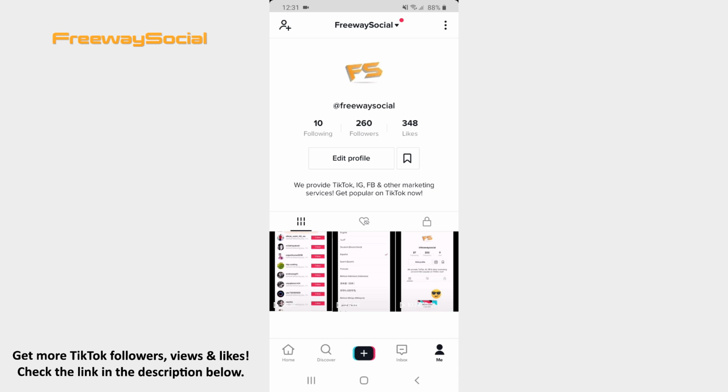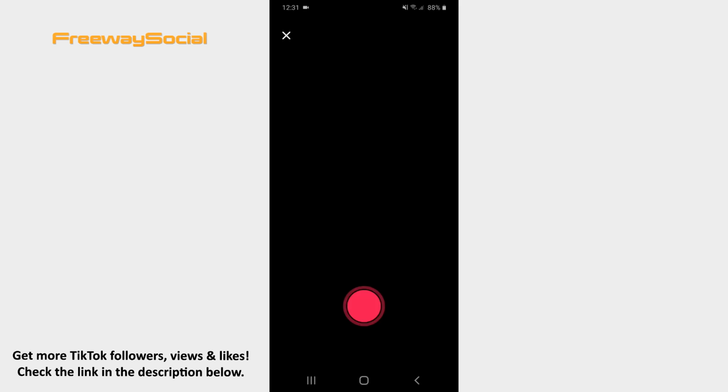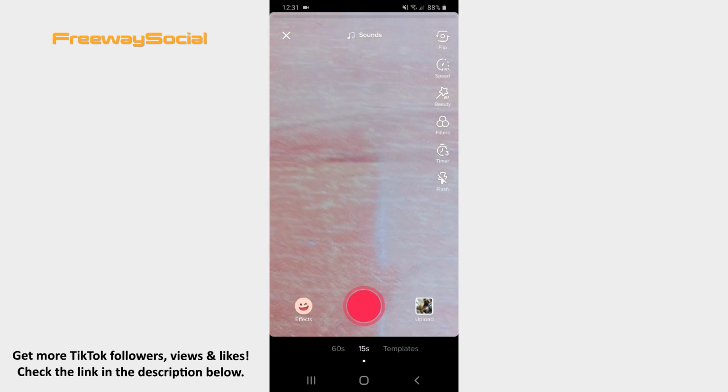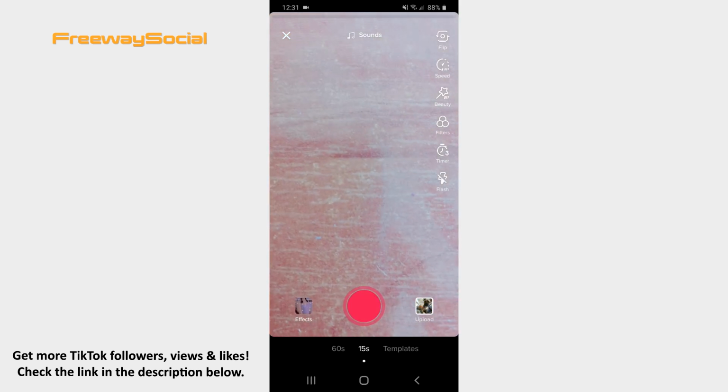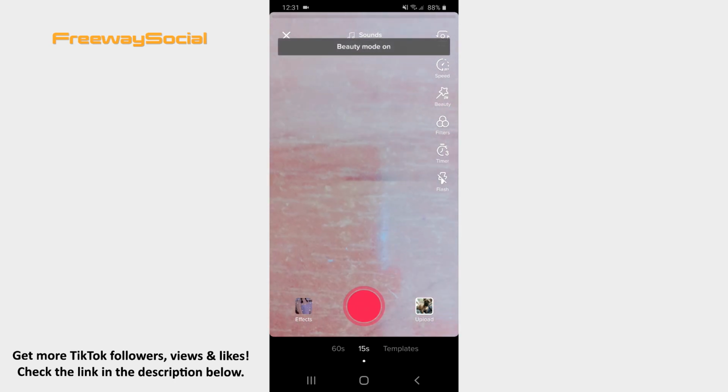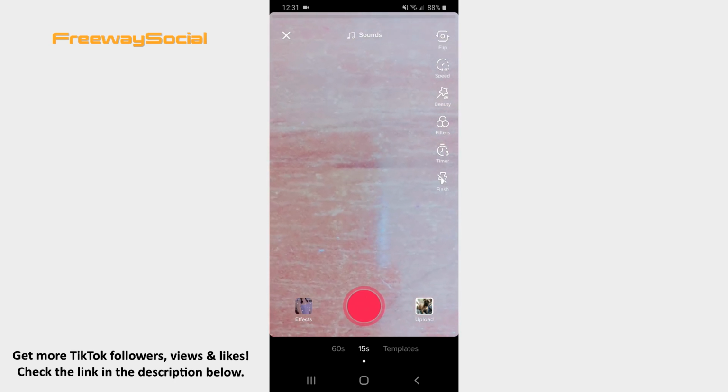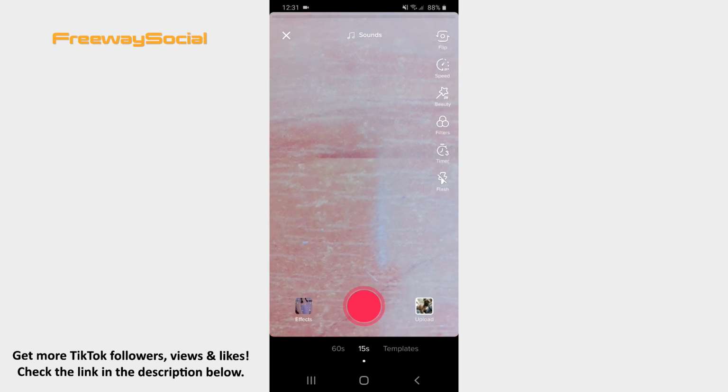Log into TikTok, click on the plus icon at the bottom of the screen. After that, hit the beauty icon on the right. Once the beauty mode is turned on, press on the button in order to start recording a video.